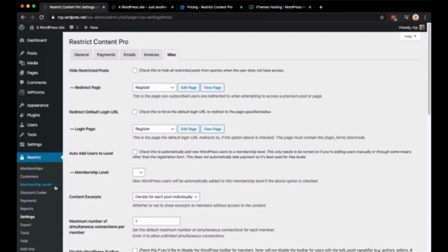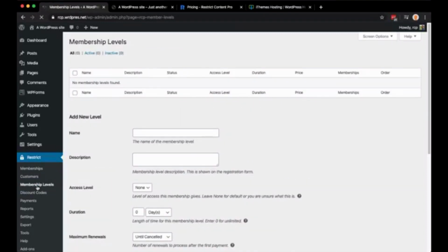And at this point, we're ready to start creating what we call membership levels. So if you go over to membership levels, you're going to see a table, and this is where your membership levels would show up, if you have any. We don't have any yet, so we have to add one. We'll go ahead and add a simple level.